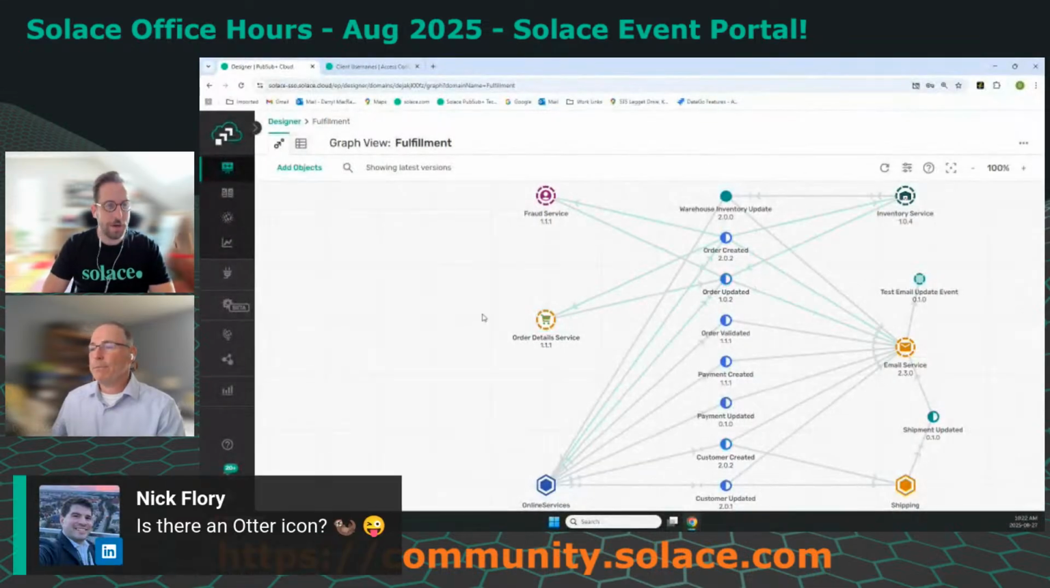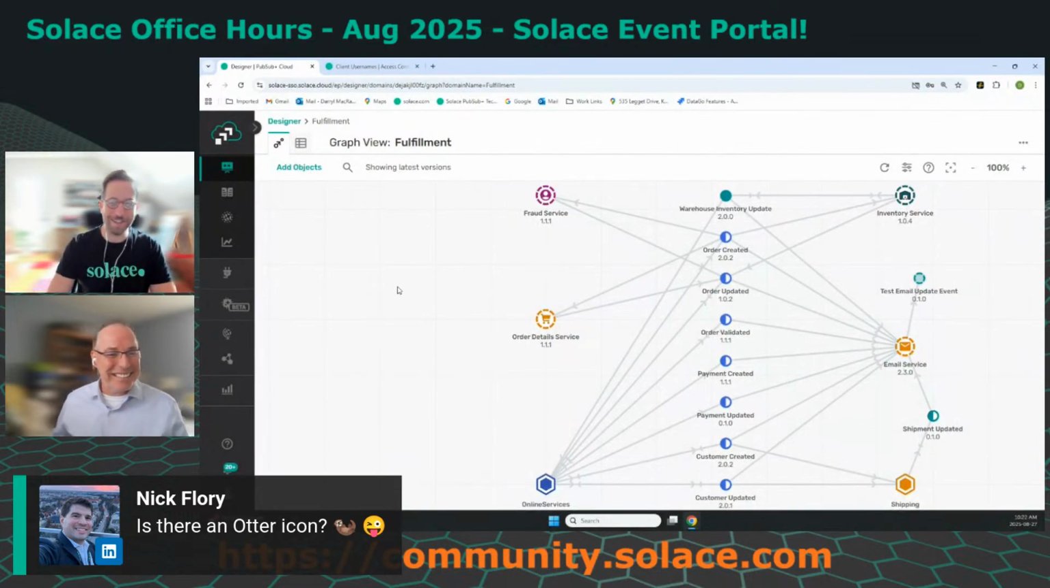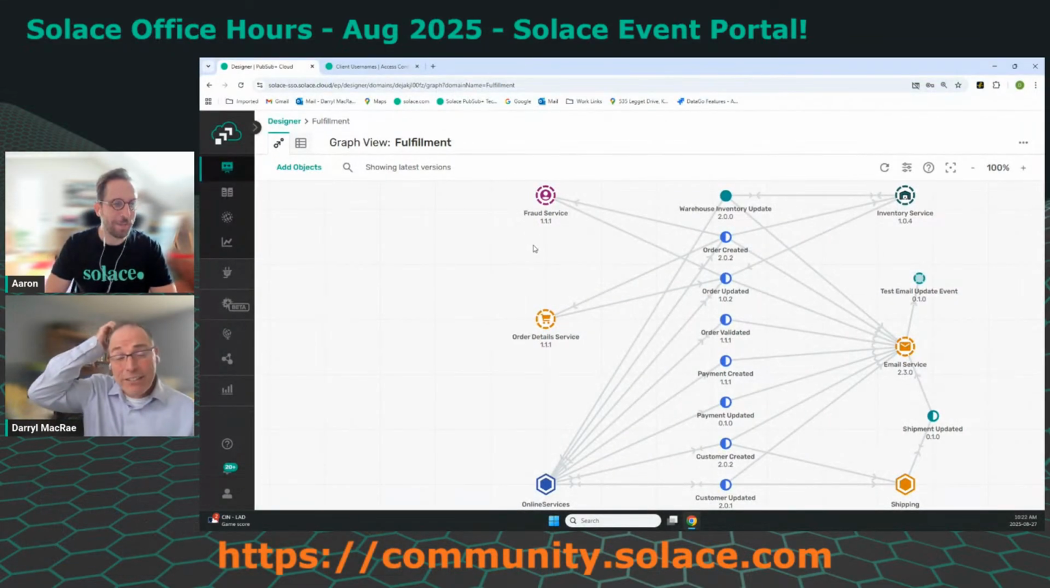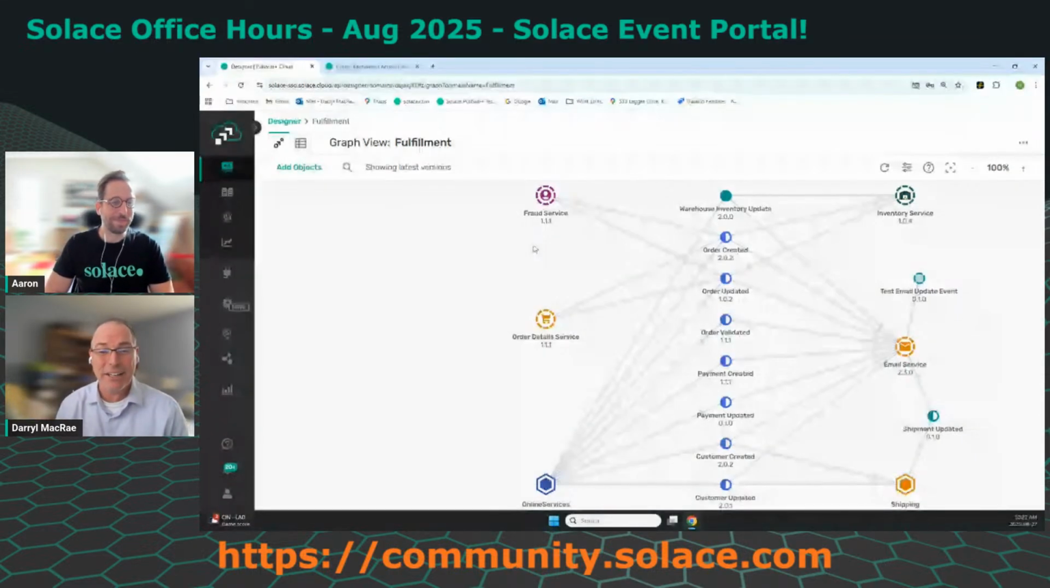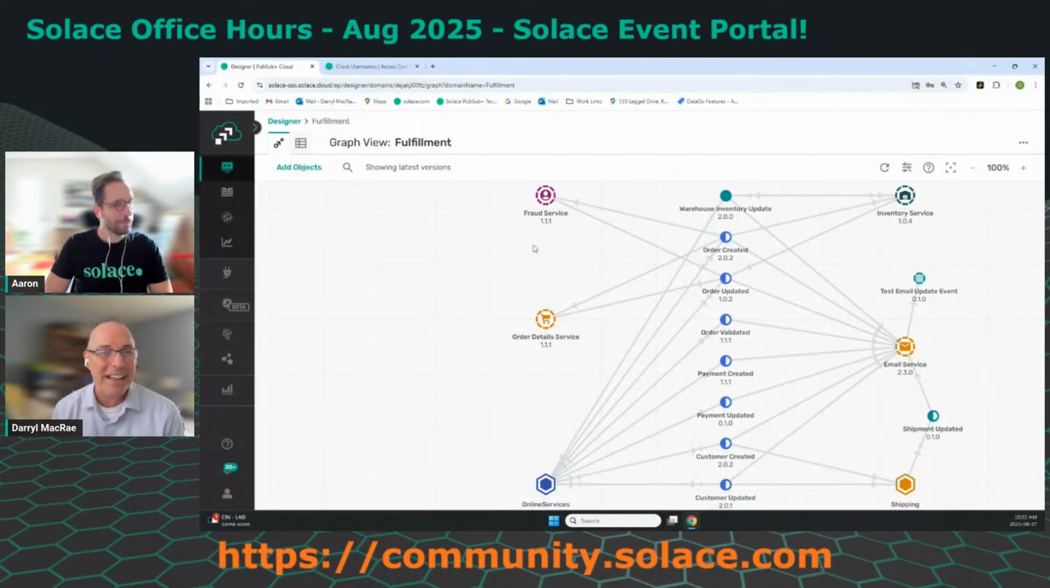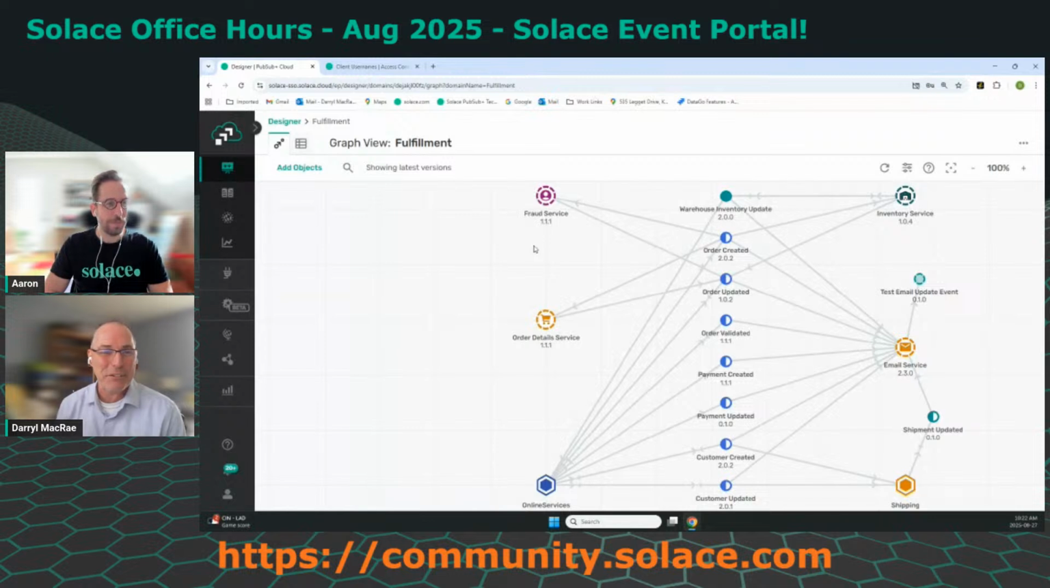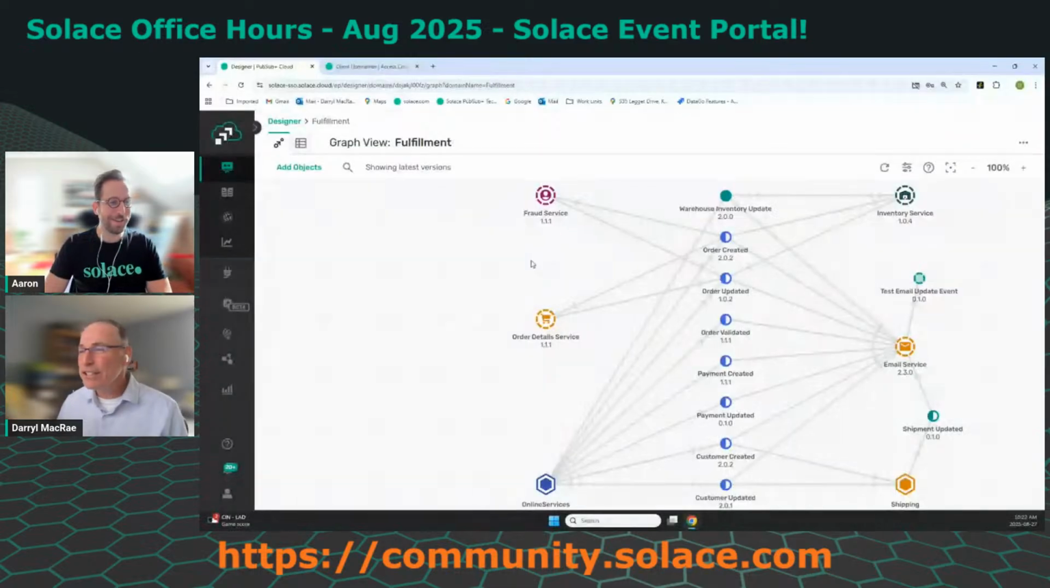Cool. Nick wants to know if there's an otter icon for our Solace mascot, I guess. There isn't, but that would be a good one. If you have any requests, just create a support ticket, then we'll get it in the backlog somewhere. Yeah, for sure. Email support, Nick, and tell them, where's the otter? Where's the green otter?